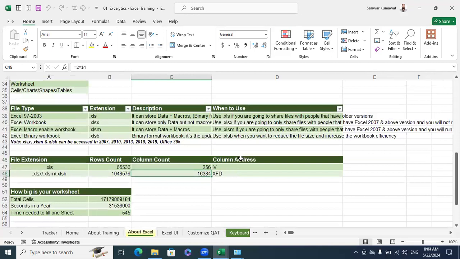16,384. Clear? Suppose I'm working in an Excel file where my data is around 90,000 rows, and I have, let's suppose, Excel 2021. Suppose you have the 2003 Excel version. If I send you this file with 90,000 rows of data, do you think you will be able to open it? The answer is no. It will show you file not supported.